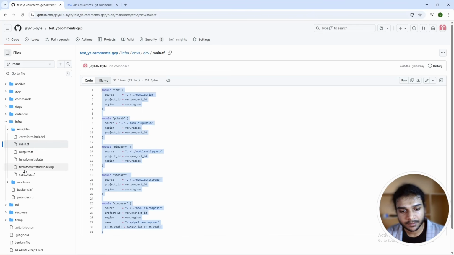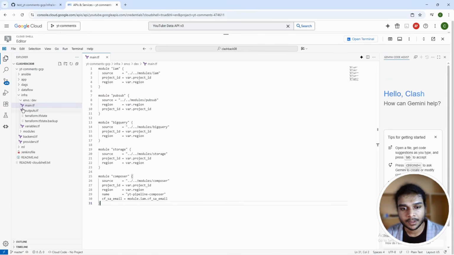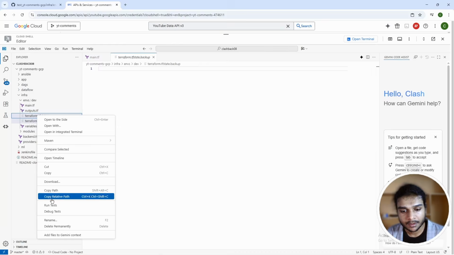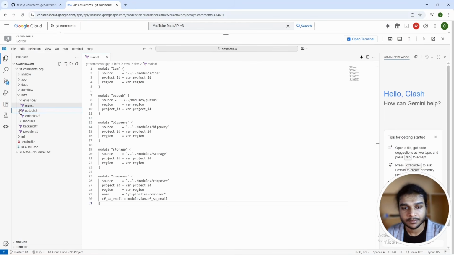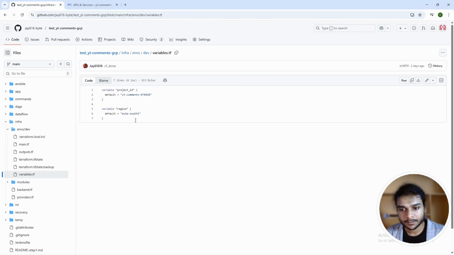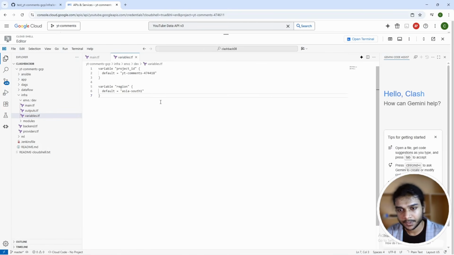So main.tf, variables, we need variables. We need main.tf variables. Oh, sorry, we don't need these two files, by the way. You will not get that because I'm going to change that command file. Okay, I'm going to delete them right now. And yes, for the variables, let me copy that, paste it.